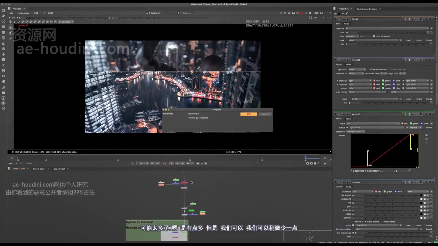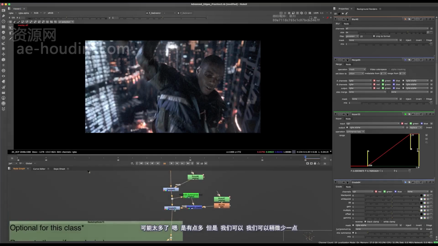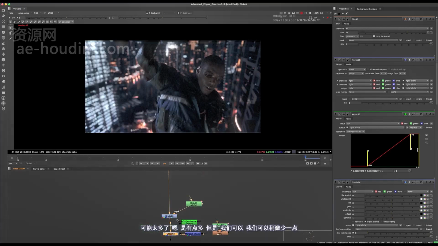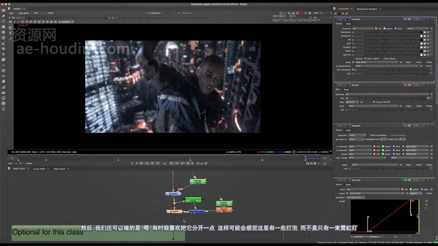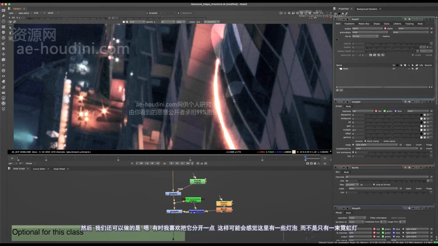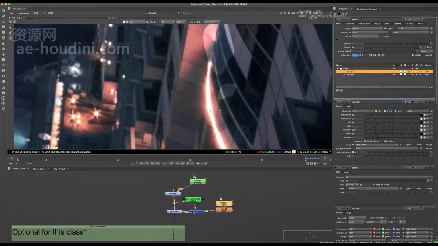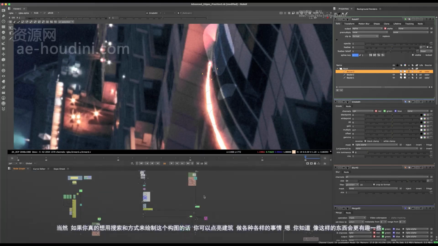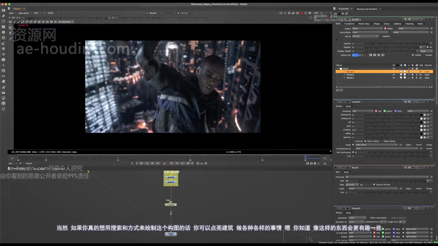Might be too much. Yeah, it's kind of a lot, but let's just... Yeah, we could sort of make that a little bit less. And then also what we could do is, sometimes I like to break it up a little bit, so maybe it feels like there's some bulbs in here rather than just one neon beam, and that might just give it some variation. Of course, you could brighten up the building and do all kinds of stuff if you're trying to really paint this composition in a certain way.